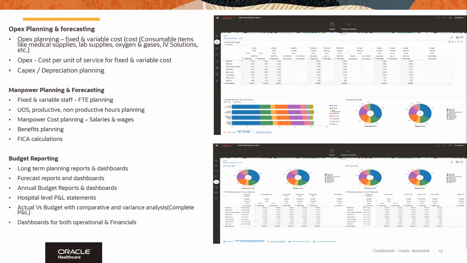And then also from a manpower planning and forecasting perspective, being able to accommodate both fixed and variable staffing, leveraging different workload statistics, to derive what I need from a job code level from a staffing standpoint based on different levels of volumes, right? And to also calculate what those salaries, wages, and benefits look like. And then all of the reporting that goes along with it, to understand quickly where you're at, leveraging interactive dashboards and reports as well.